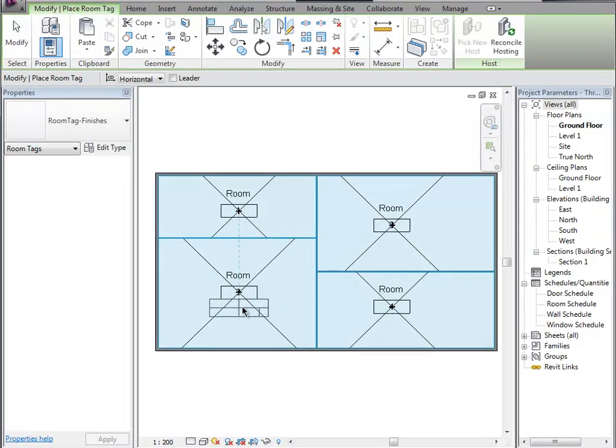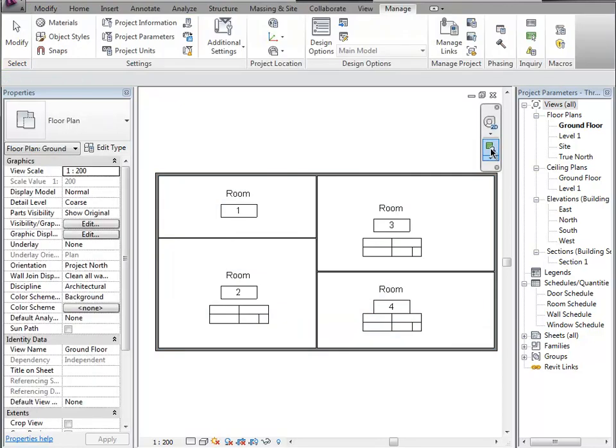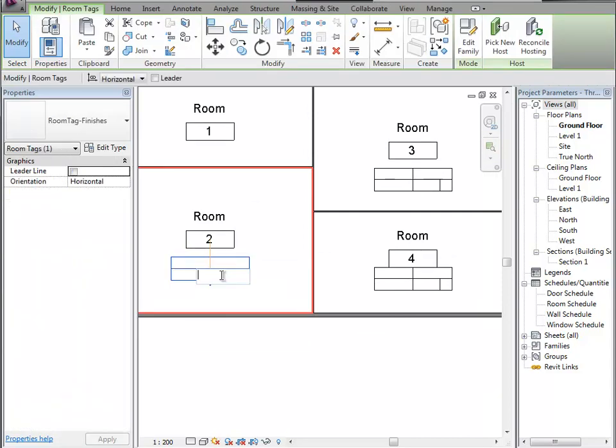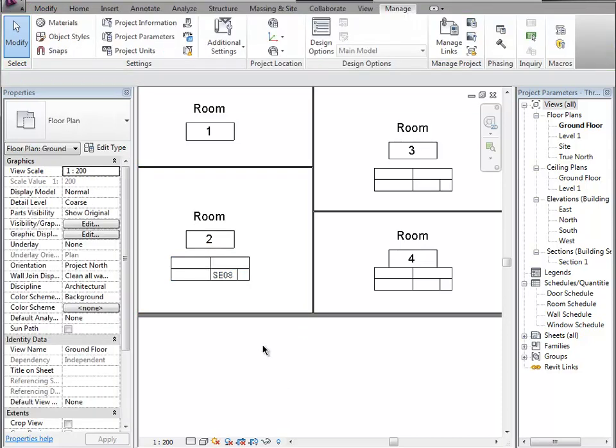And here we can place the floor finishes label. If you select that, you'll notice that there's a question mark in here. We can put in a code, which is SE08. Enter. So now we've got the code in there.